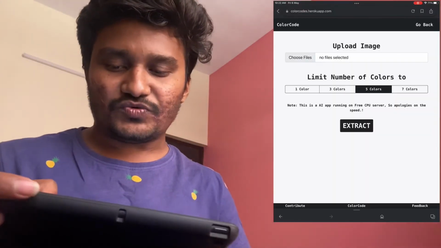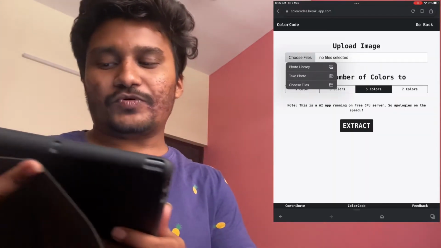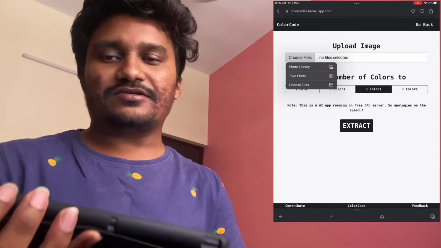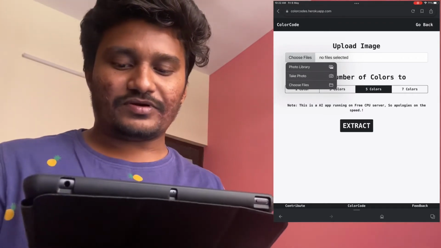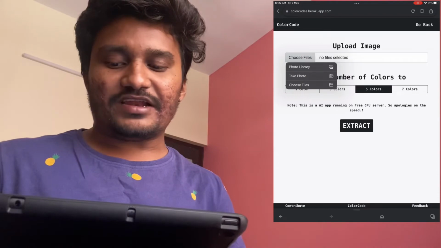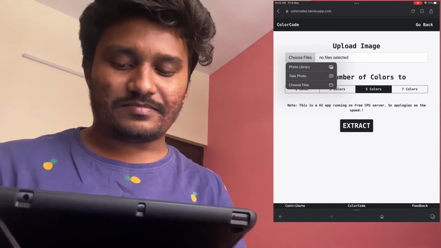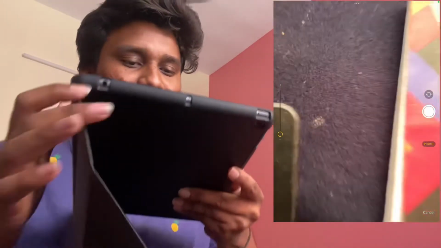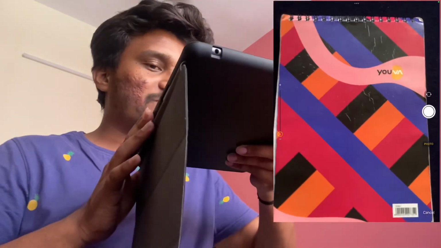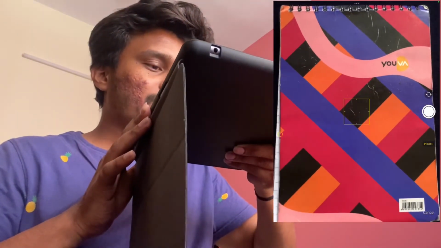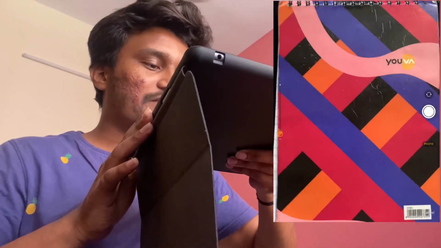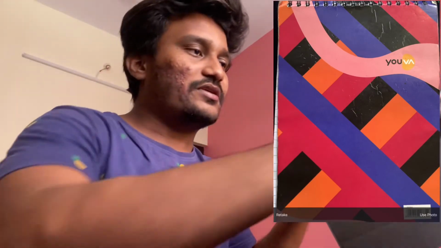To extract the color, you just need to hit this button called choose file, where you can upload a saved image if you have it in your library, or you can upload a live photo, where you hit the button called take photo. So this will boot up my camera. Let me just take this picture. Let me go closer so that I don't get the edges. I don't want the color code for the edge. Then I'm going to hit the button called use photo.